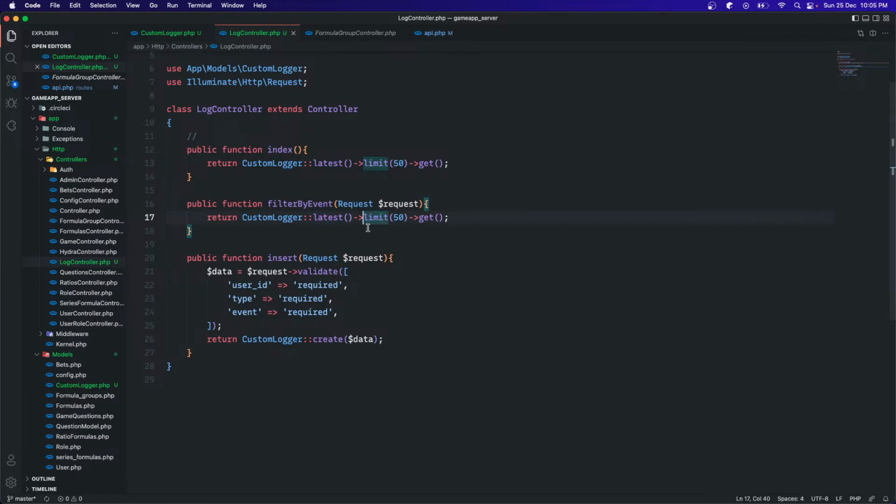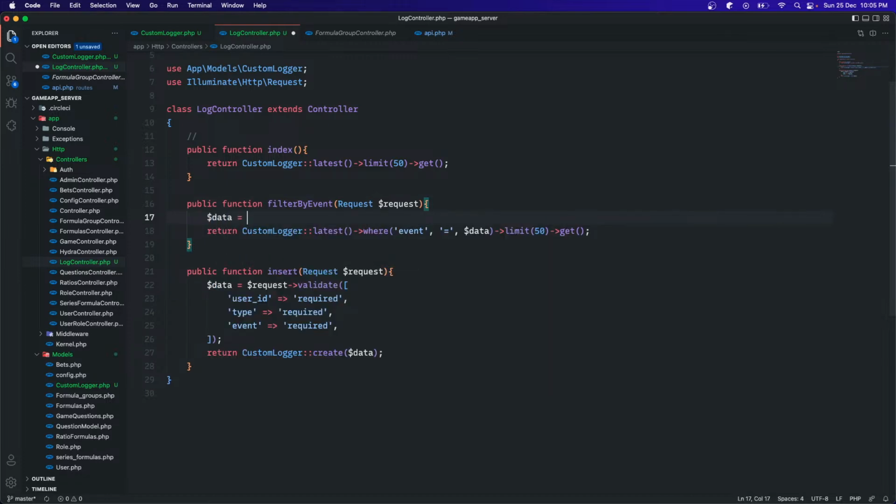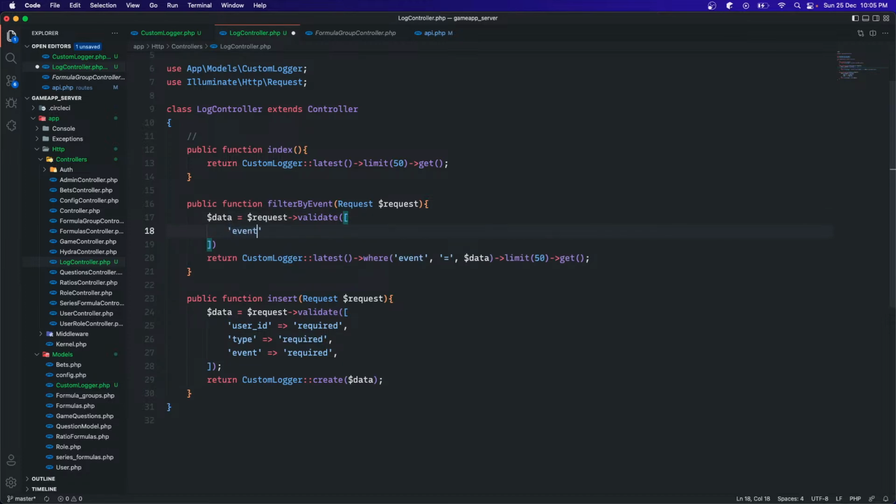The limit is 50, but before that I also want to say where, this is an interesting where clause. I'm saying event is equal to, the data is going to come from request event, but I just want to say as data because I want some kind of event. I don't want to give it some kind of error. So the data is going to come from $request and validate the data of request. The kind of validation I want is that event should be present. So we have event that is required.